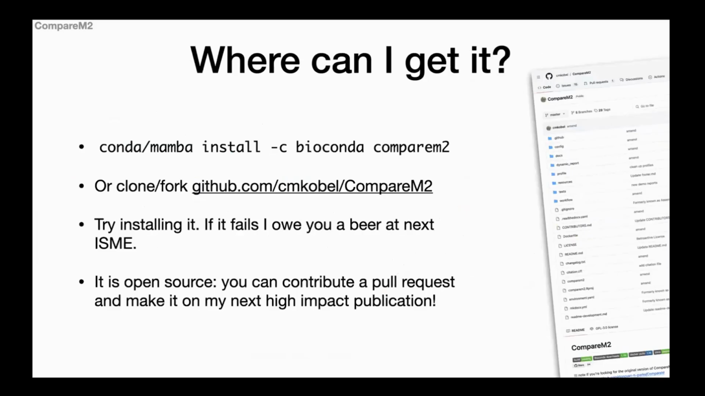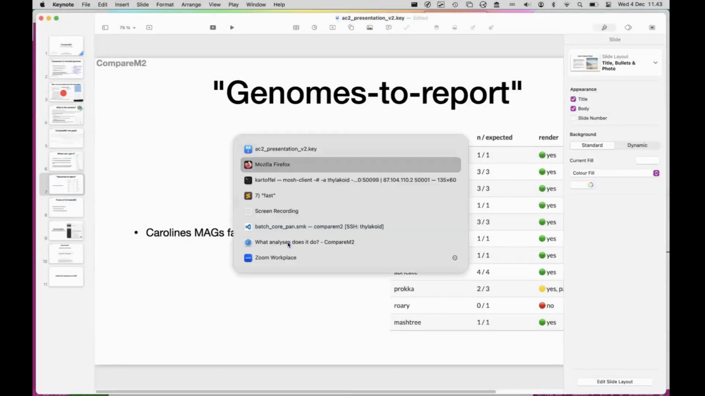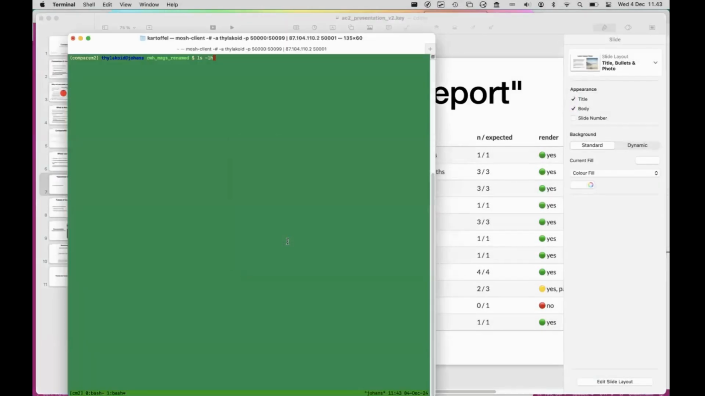So how can you get it? You can just install it from Mamba, or you can also clone it or fork it if you want to make a pull request to add stuff to it, because it's open source. And I want to showcase this genomes-to-report concept, because I think it makes a lot more sense than I thought it would in the beginning. So I want to show you how easily you can get started.